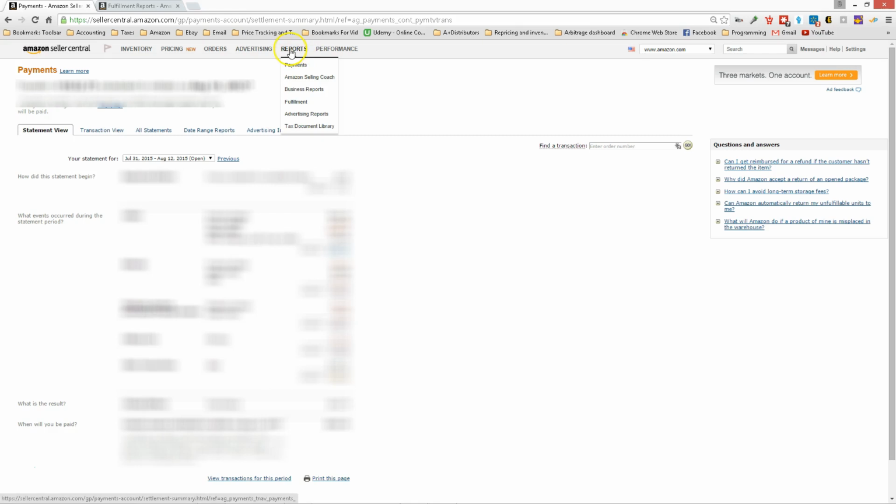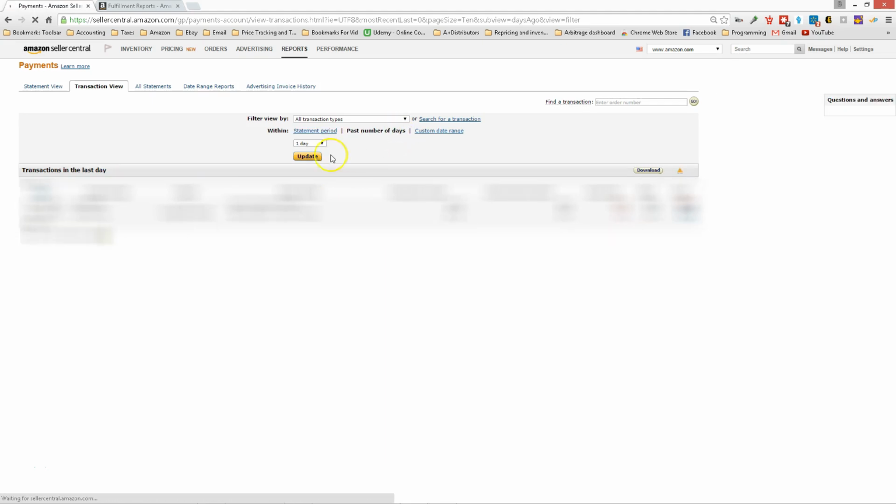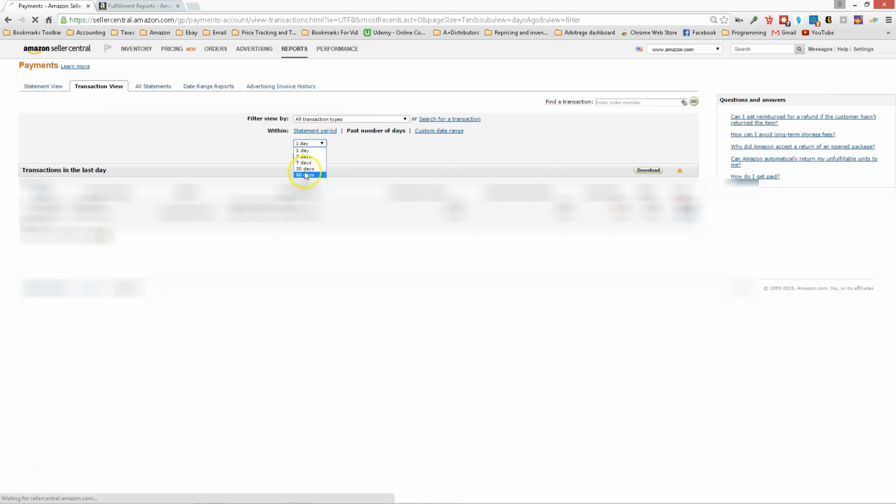You'll go to Reports and Payments and bring you here to this screen. We want to go to Transaction View. And we're going to want to select this one, past number of days. And we're going to want to select 30 days. You can select whatever you want. If you do this every week, just do 7 days or 14 days. I do it once a month, so usually 30 days.